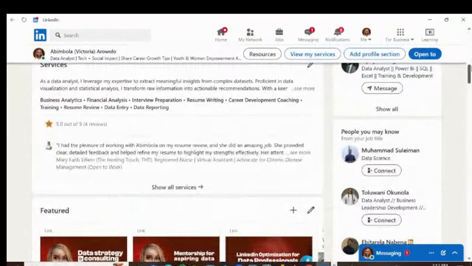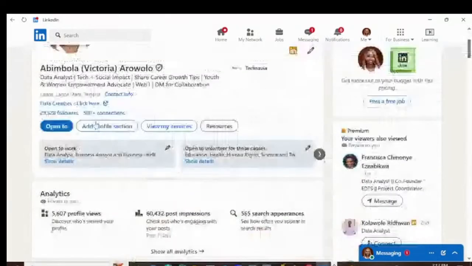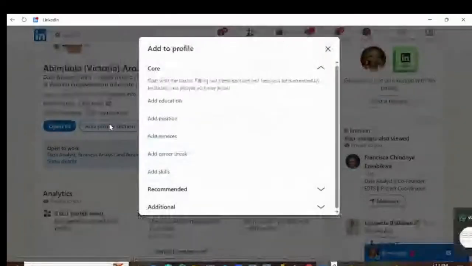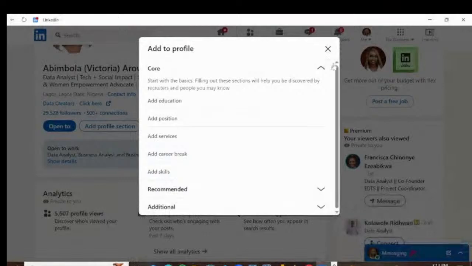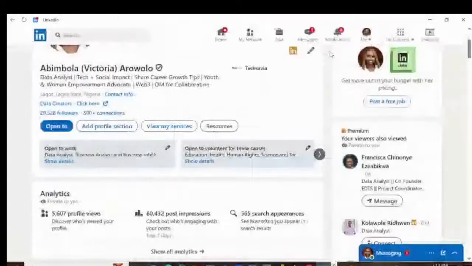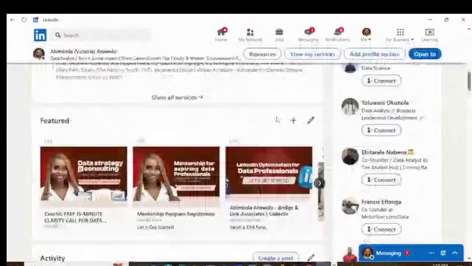Now, another thing, I saw a question in the chat section. Somebody said, how can I do that? So you can go down to this add profile section here, click on that, and then you can add your featured section. Or you come down here and click on the plus sign here, and then you add a link or a picture that you actually want to showcase, right? So these are examples of what you can put up.